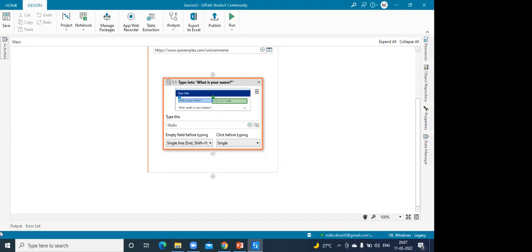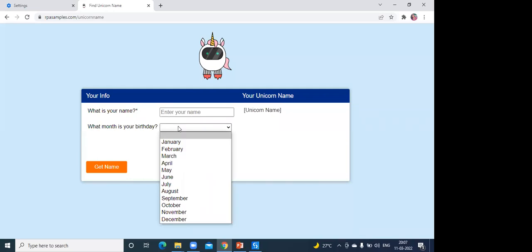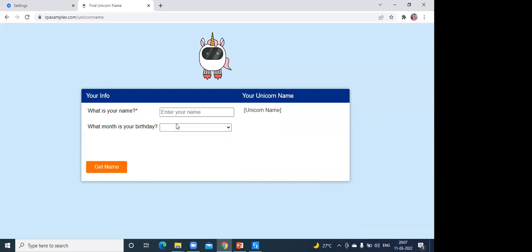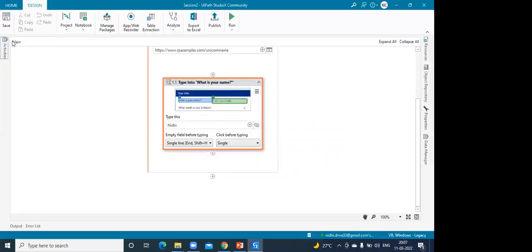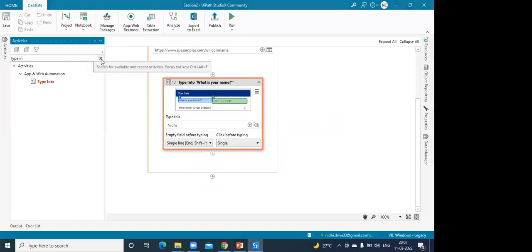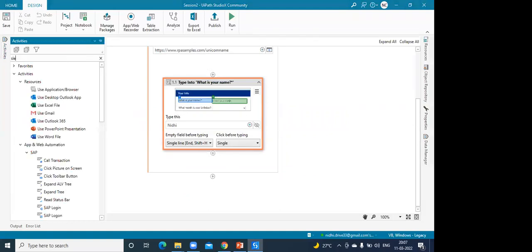Okay, so I hope this is done. And now let's move and choose the month, right? Since we have to choose it from a drop down, we will need to use a different activity. Now the type into will not work. So to choose a particular value from a drop down, we have something called select item.